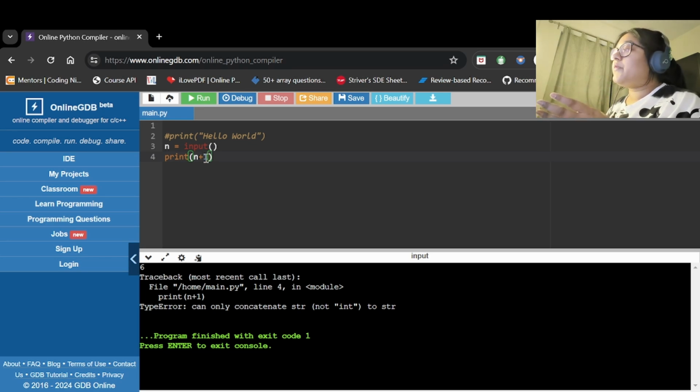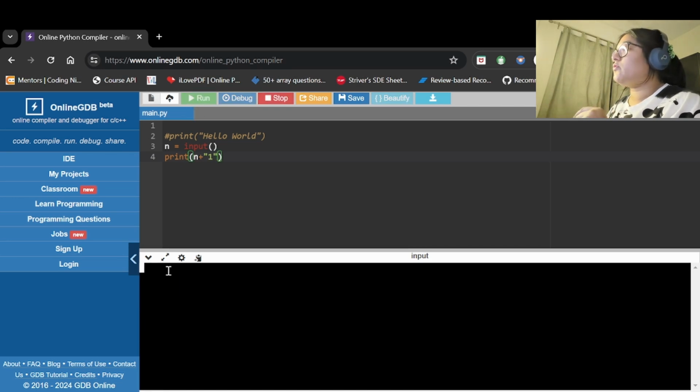Although in some languages like Java, if we have n as a string, it will implicitly convert the 1 and concatenate the value. But this is not the case in Python. We need to explicitly make sure that this one is in the form of a string, and only then will it concatenate the value. Okay, let's try to use this now.